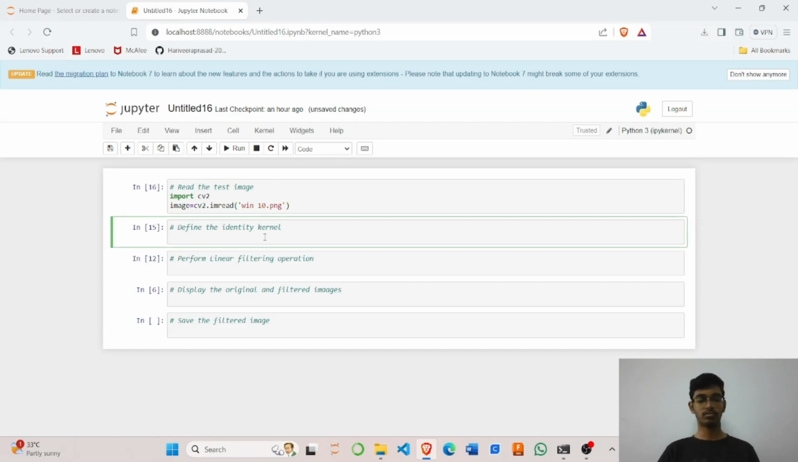And then the next step is to give the identity kernel, which is the filtering mask or the filtering matrix. To perform this, we have to import the numpy module to perform the matrix operations. So for this, we will be importing numpy as np. In my case, I am taking it as np. It might differ for your case.